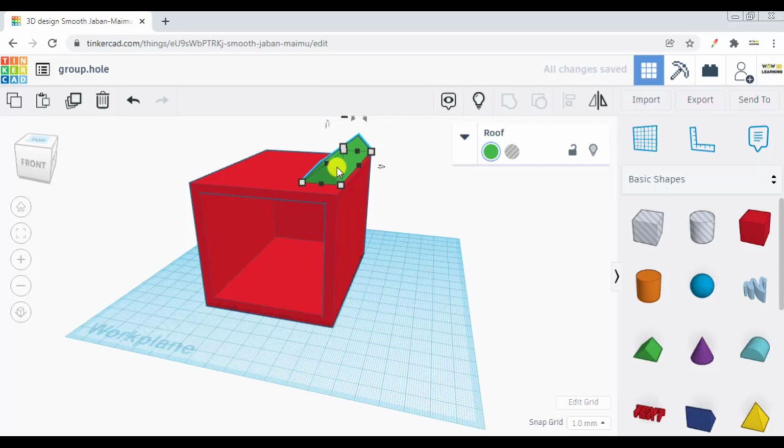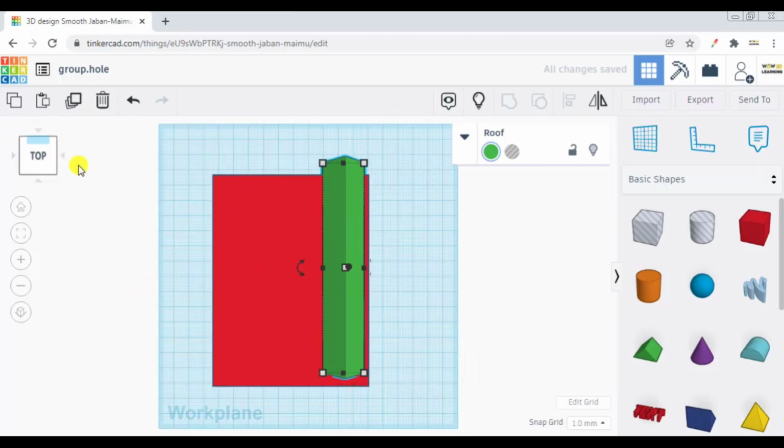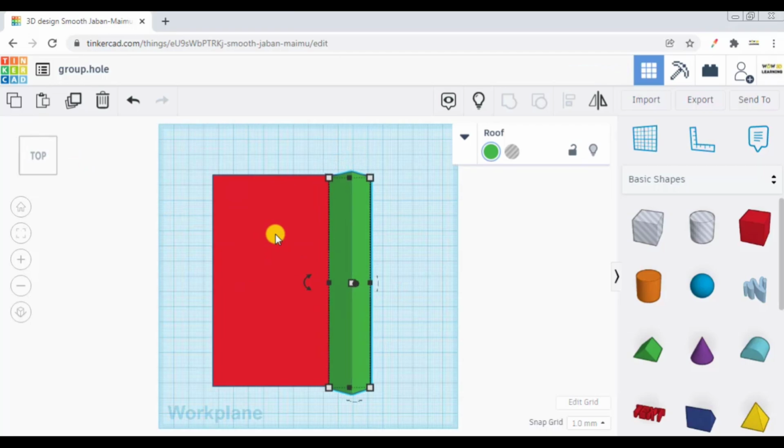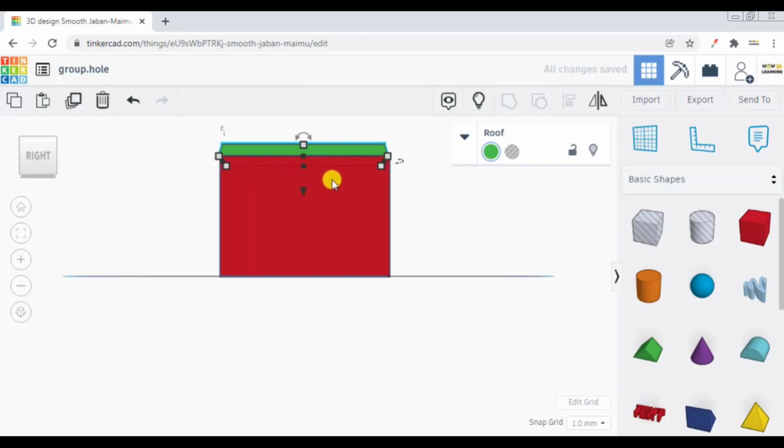Now press forward key to drag it. We will see from top view if it fixes or not. Yes, it is fixing. So this is top view. Let us go to right view also. Is there any difference? We can see little, very minute difference is there. So I will press a back key on my keyboard.